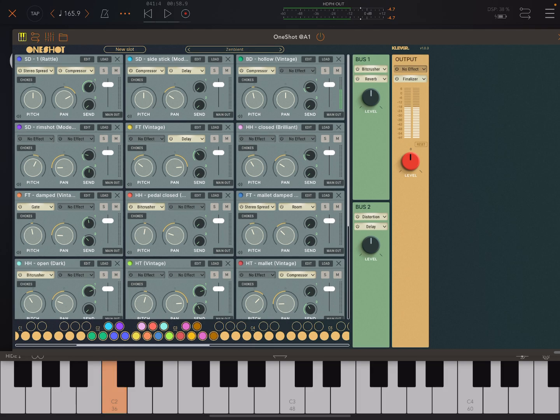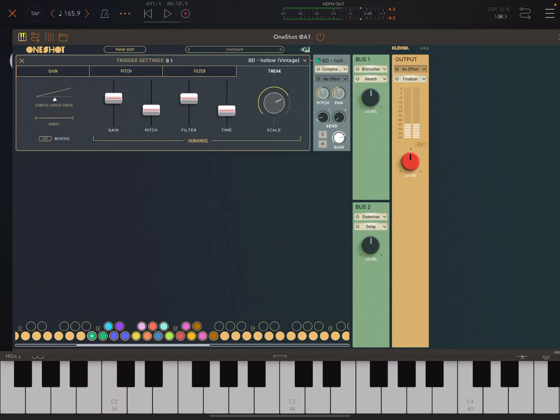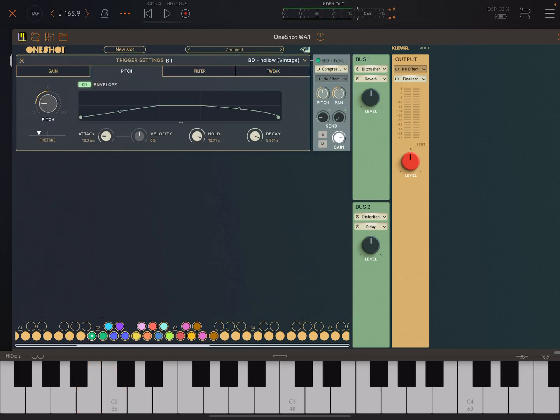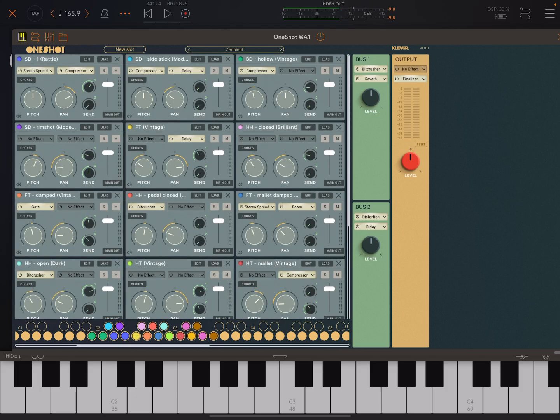And then here, this is also triggering it, right? Same thing, but do you see how different it sounds? That will be because there is some difference in the trigger settings here, in these gain, pitch, filter, and tweak settings, and we'll look at those in a bit more detail later.